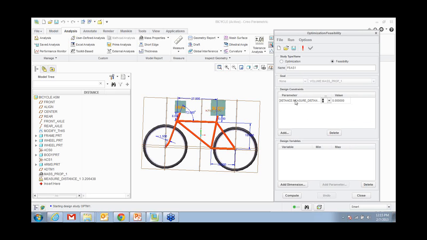Now, in order for me to do this, I want to go ahead and change certain dimensions. So you go ahead, add a dimension. I pick that 27, I pick the 72, and I can pick another one right here. Here, I'm going to give it ranges, say 24 to 30. And this one I'm going to go from 75 to 85. And here we'll go from 14 to say 18.